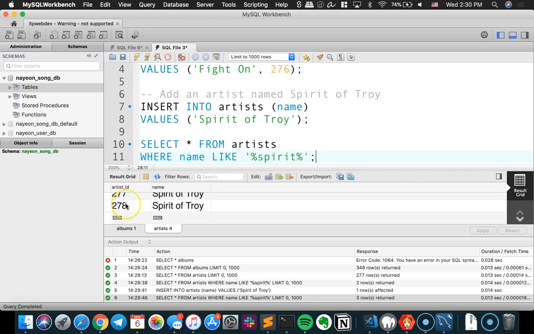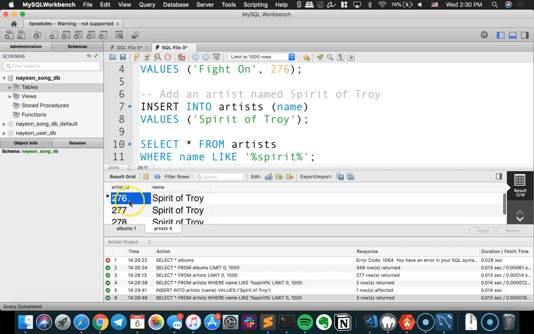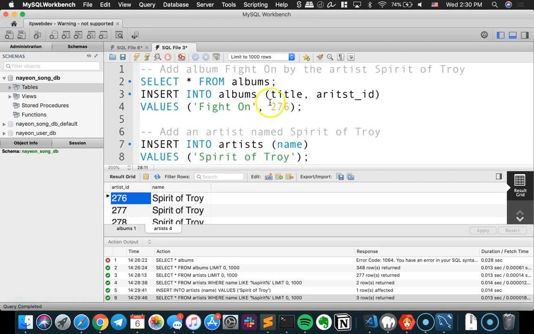Okay, so now whatever the ID is, for you guys it's probably like 276. Let's go ahead and do that. We'll type in 276 here, because that's the artist ID.